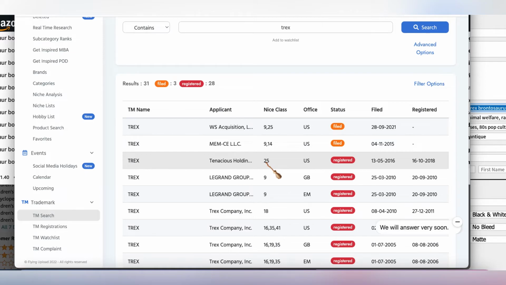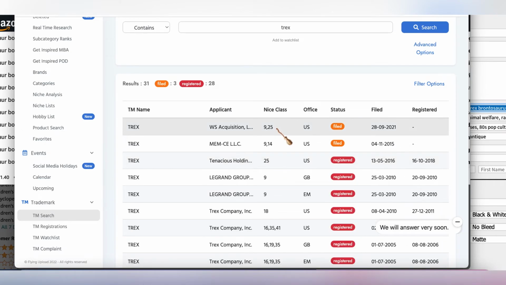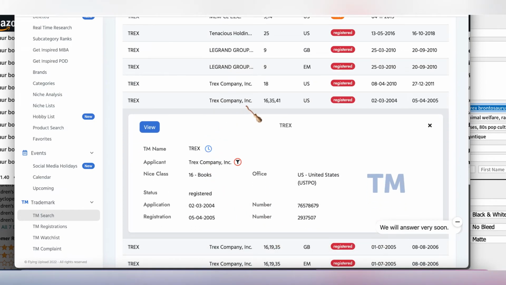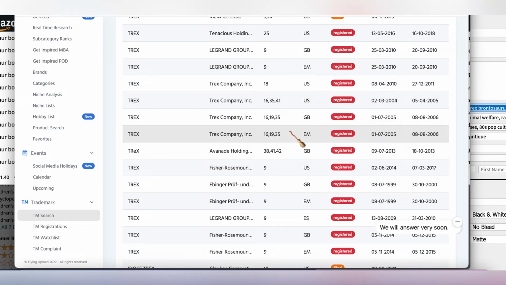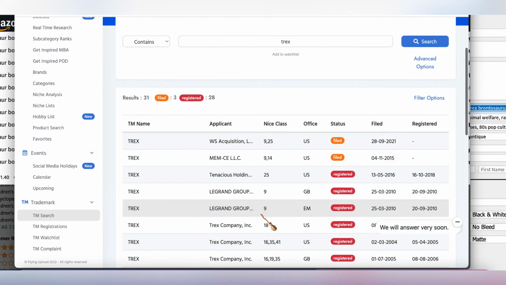On clothing, I do a bunch of print on demand. So on clothing, you see 25 here is for clothing, is trademarked. So I don't even have to open it. I just look at it. If I see 25, I think 16 is for books. So T-Rex here, you have 16. Let's take a look. Yep, books. I've just memorized it. I know that 16 is for books and 25 is for t-shirts. So if I don't see the trademark in anything other than 16 or 25, I know that I'm good to go.